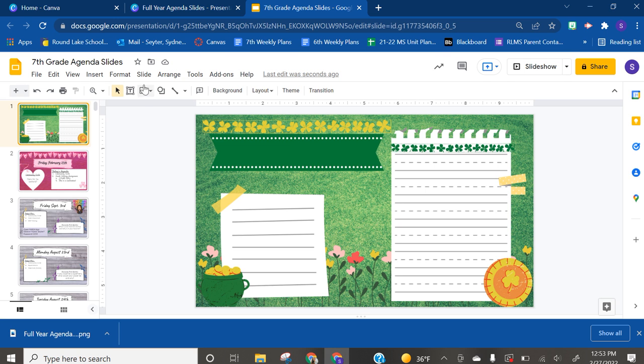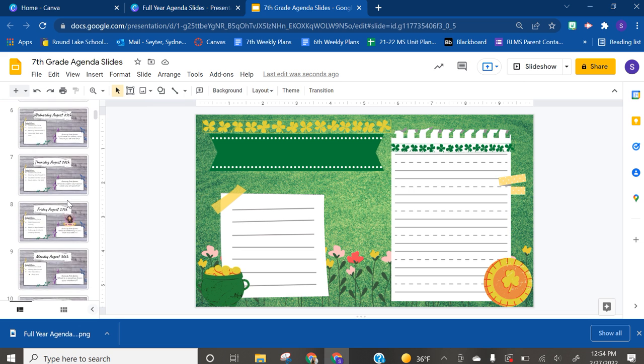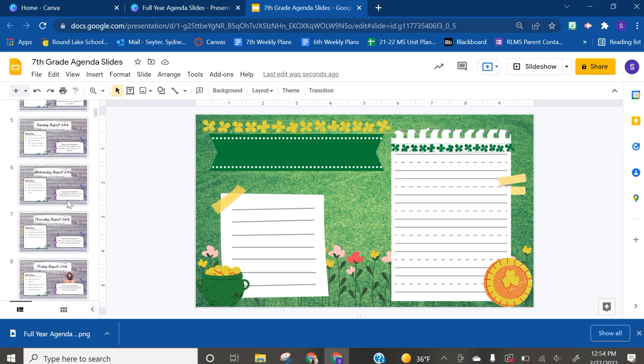Now you can use the text box to add any of your daily text and present it to your class. You can change this every day. You can copy and paste and make new agenda slides. As you can see on mine, it is full from the beginning of the year with my other slides.